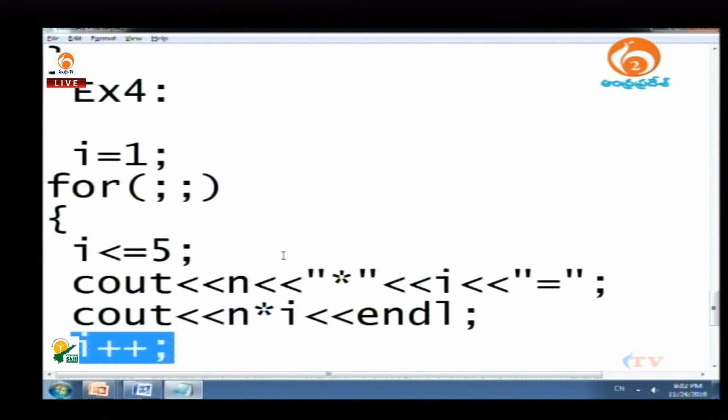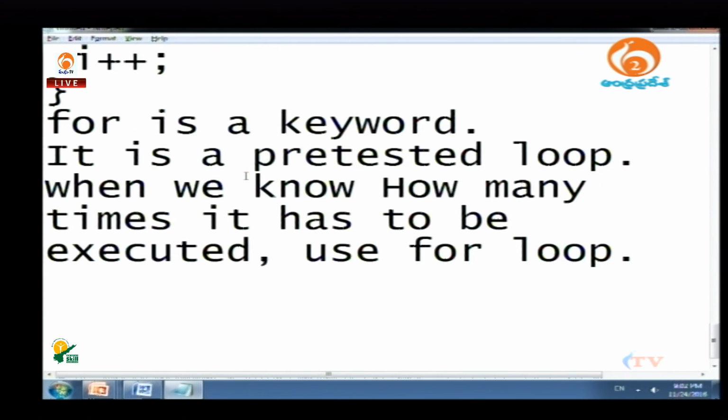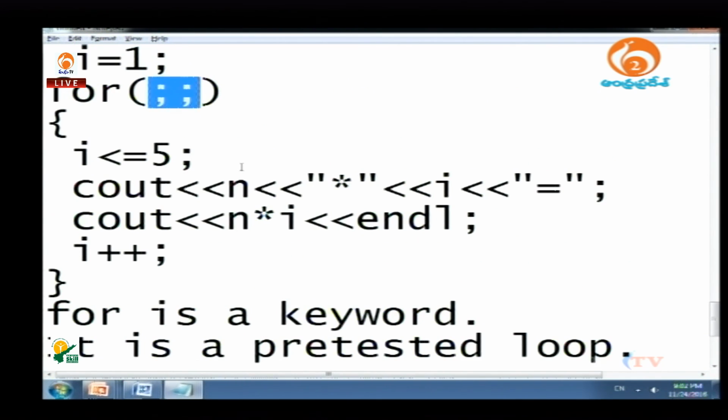Okay, updation means not only increment, you can also write decrement. And I want to tell you, in the for loop these 2 semicolons are mandatory. The for loop demands 2 semicolons. Okay, if you are not writing the 2 semicolons, it is a syntactical error. These 2 semicolons are mandatory in the for loop because it demands them.